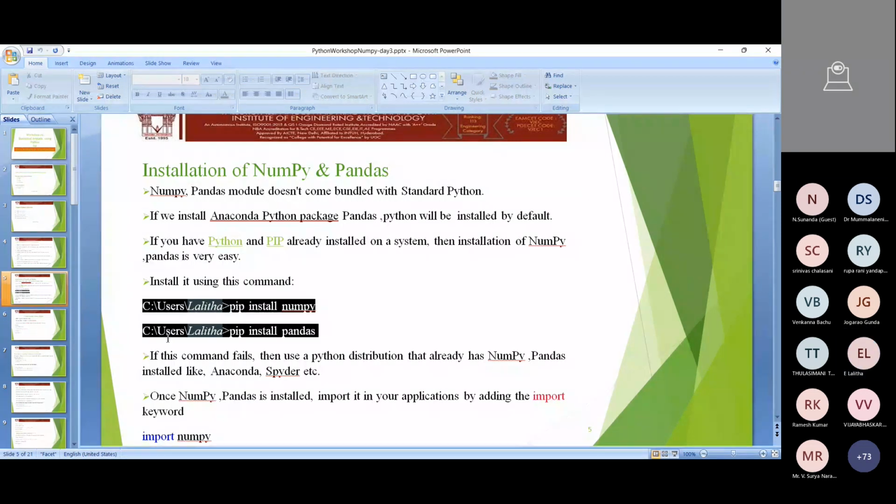Once NumPy and Pandas are installed, now you have to import them into your program.